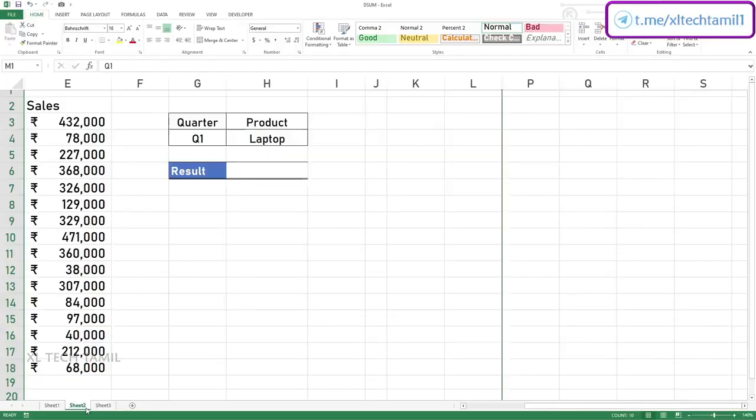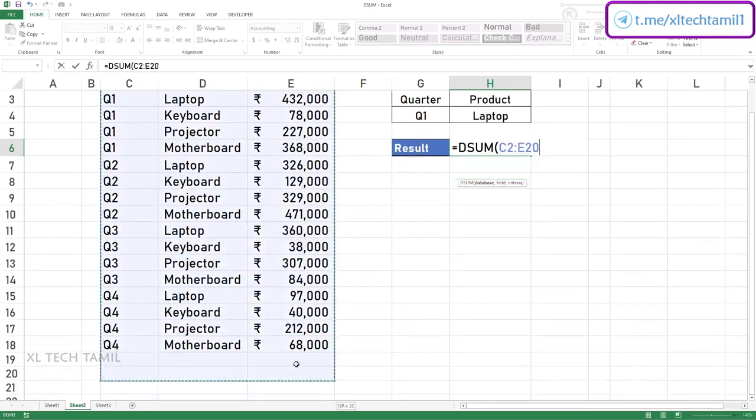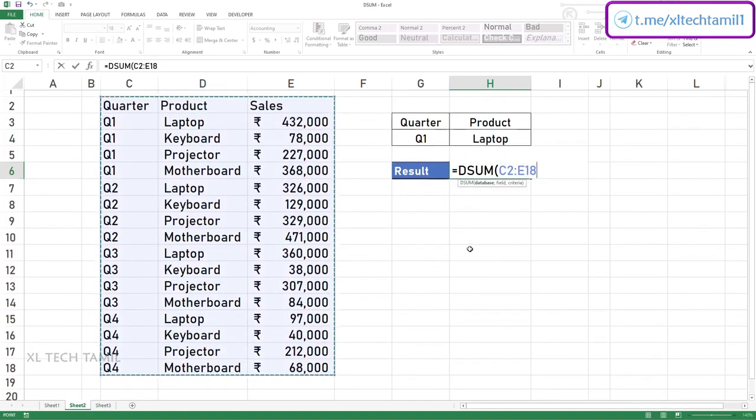Let's apply this Dsum function. I want to calculate Q1 laptop sales alone. In order to do that, type equal to Dsum, select your database with the header, comma, type the field. So which field do you want to calculate? You just need to key in the header name. Here it's Sales. You can also select this from the cell value, comma, criteria.